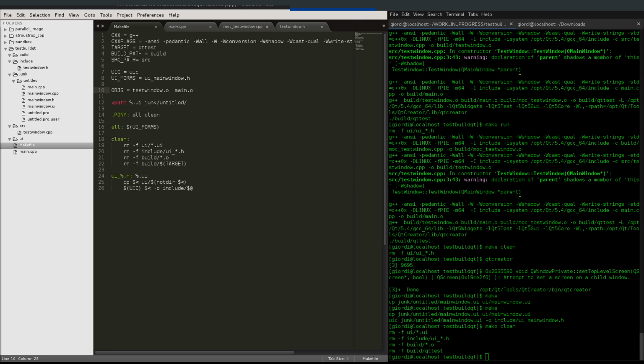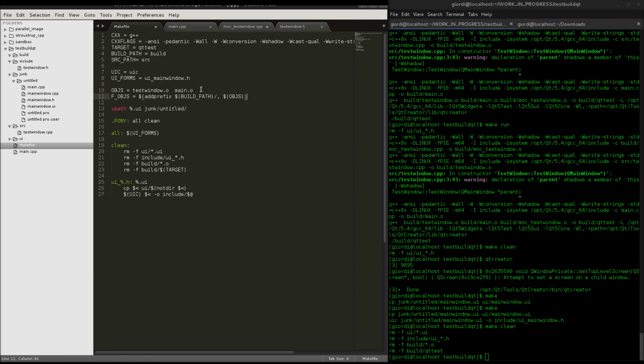Now I'm going to generate another variable called fobjs, where basically I'm just going to add a prefix to each object. Basically I'm adding the build path. So testwindow.o will become build path plus testwindow.o, so basically build slash testwindow.o. So basically when I'm going to link all together, they know where to find all this stuff. Okay.